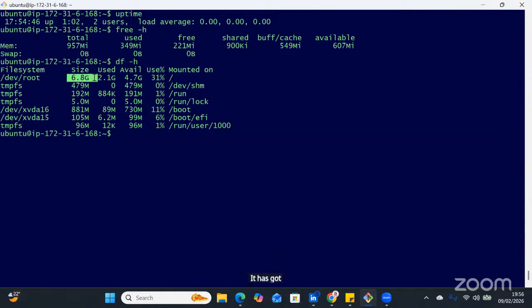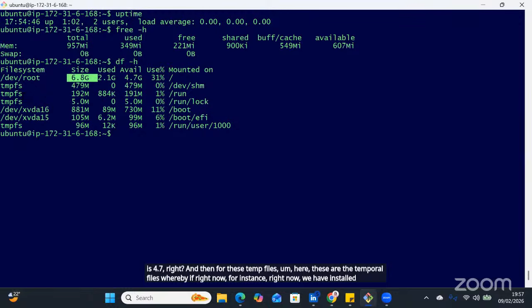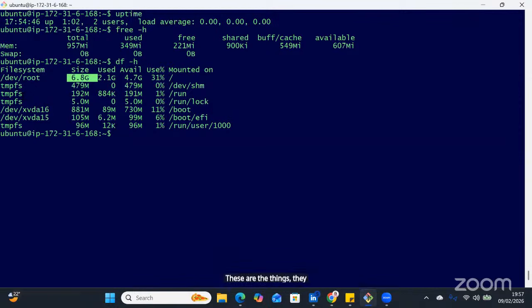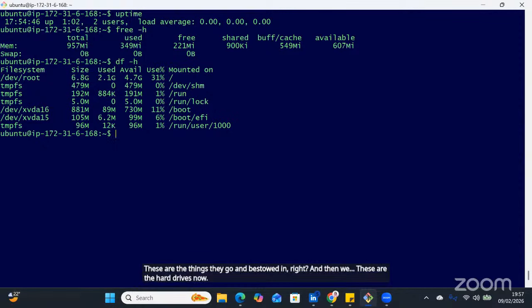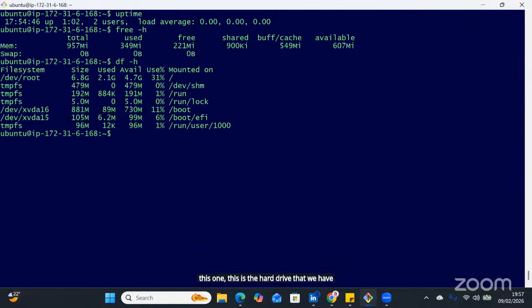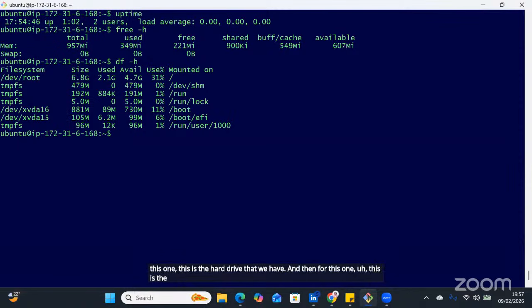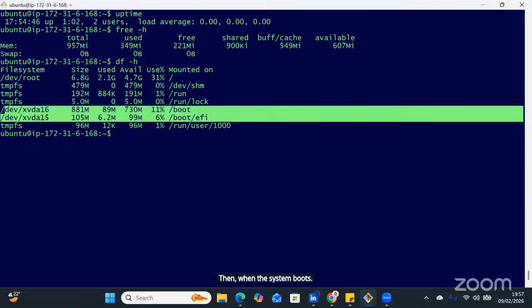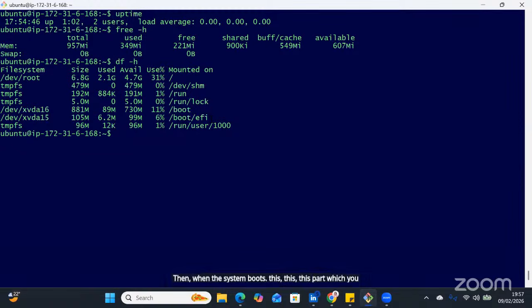And already we have used 2.1, and the one which is available is 4.7, right? And then for these temp files, these are the temporal files where, for instance, right now we have installed Nginx, this is where these other things go and get stored, right? And then these are the hard drives now. This is the hard drive that we have. And then for this one, this is the part which is there when the system boots, this part which says boot EFI.